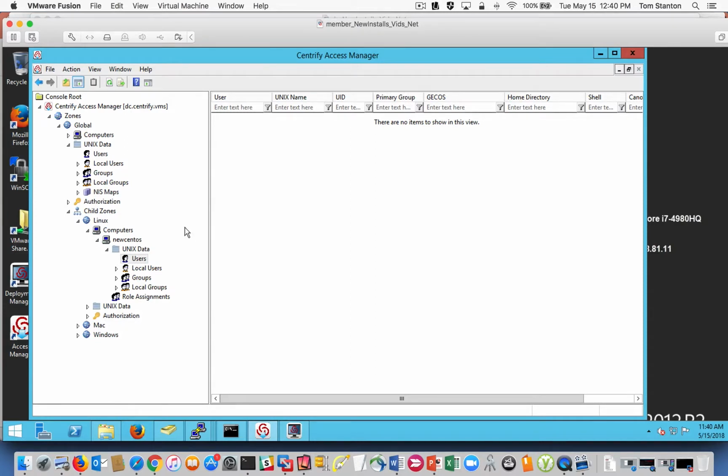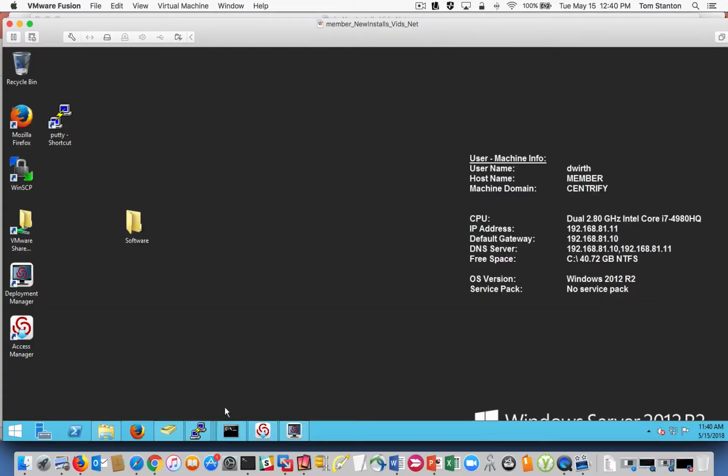So we're all good to go. That's one way of installing the product, using the deployment manager and pushing out. The other way is manually. So let me get out of all of this.